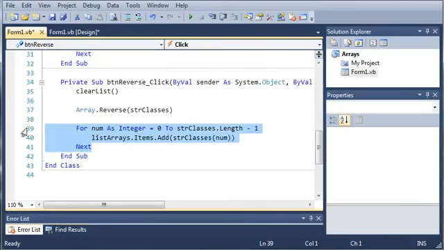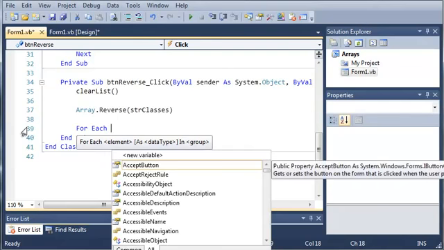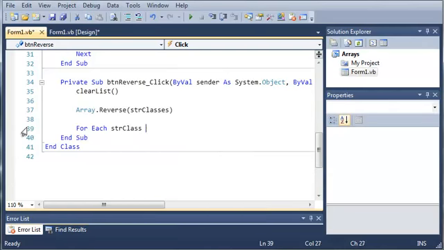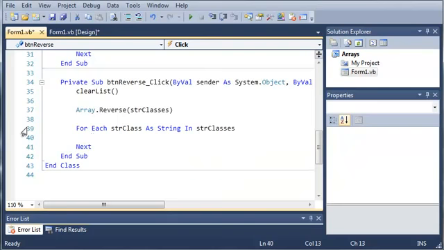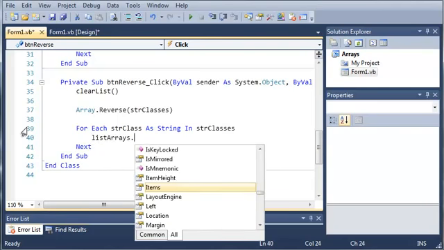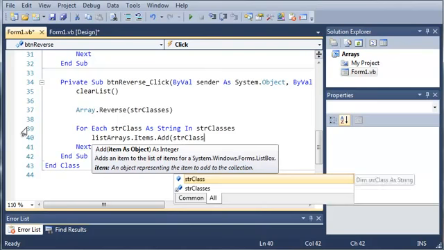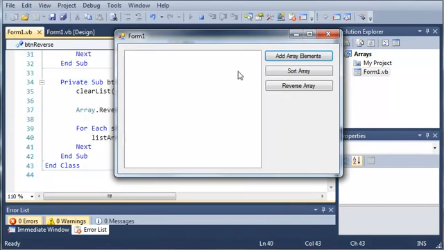Now we can do this one more time for this for loop right here. So for each, and let's just do string class as string in string classes, go ahead and do list arrays dot items dot add, and we'll go ahead and add string class. So if we run this, everything should work fine. We shouldn't get any errors. We can add array elements, we can sort the array, we can reverse the array, and we can go ahead and add them again and then reverse that.